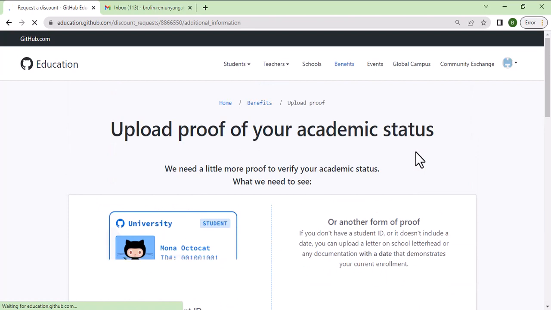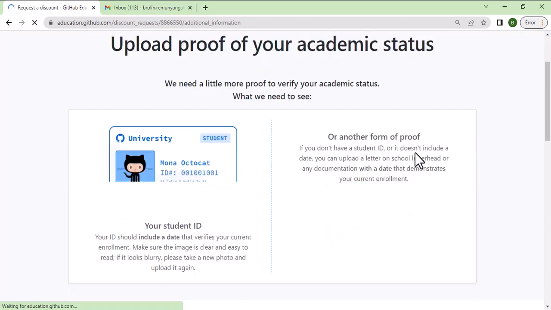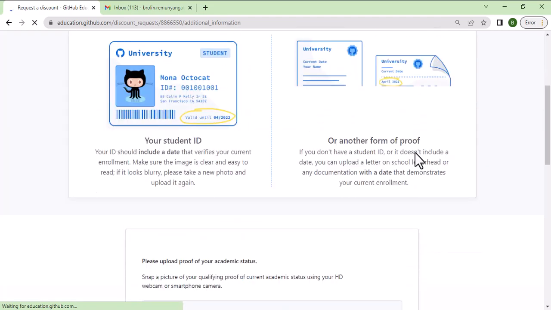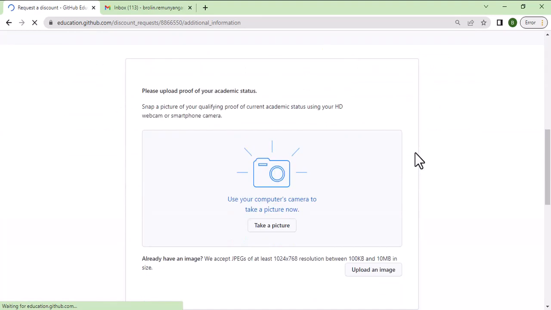So the next bit, upload proof of your academic status. We need a little more proof to verify that you are a student. So we need a student ID.